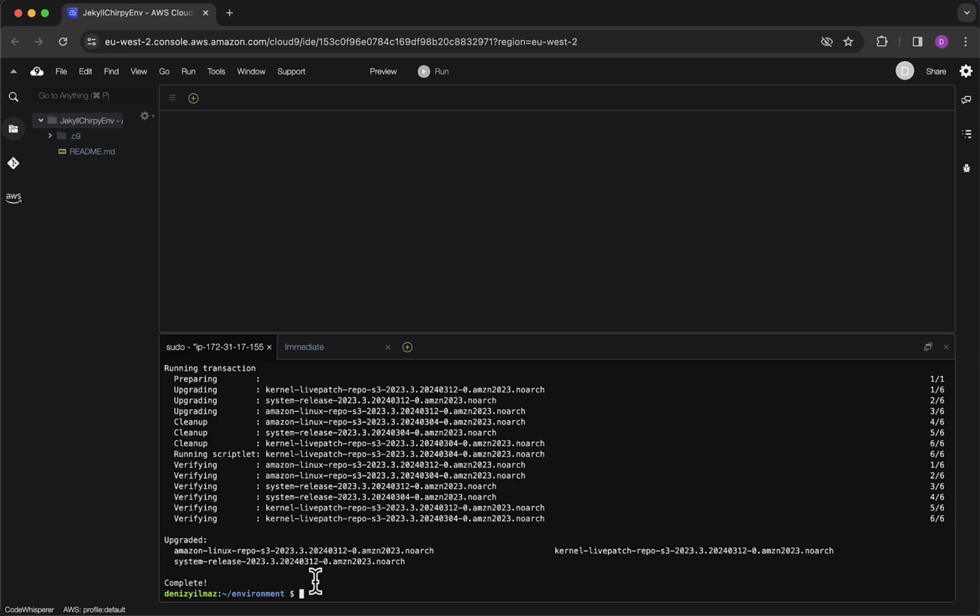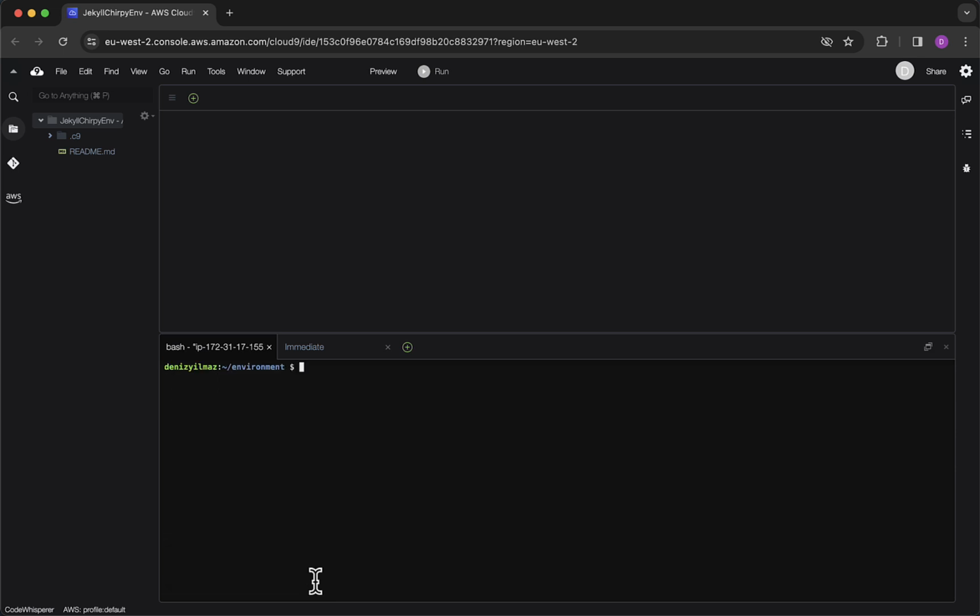Next up, we'll set up the development environment for Jekyll with Chirpy on Cloud9. We'll install Ruby, the necessary development tools, and configure the Ruby Gems environment. This will prepare your Cloud9 environment for Jekyll and Chirpy. After that, we'll install Jekyll and Bundler.